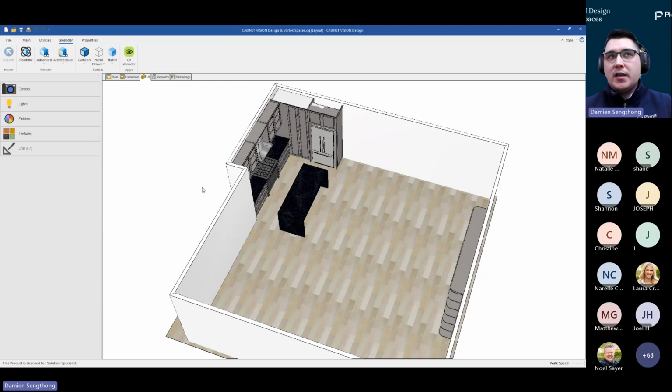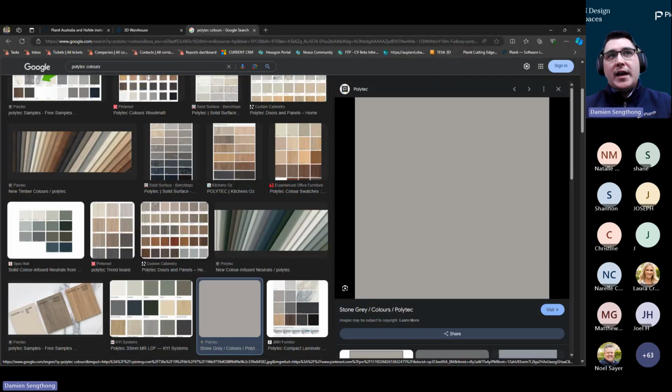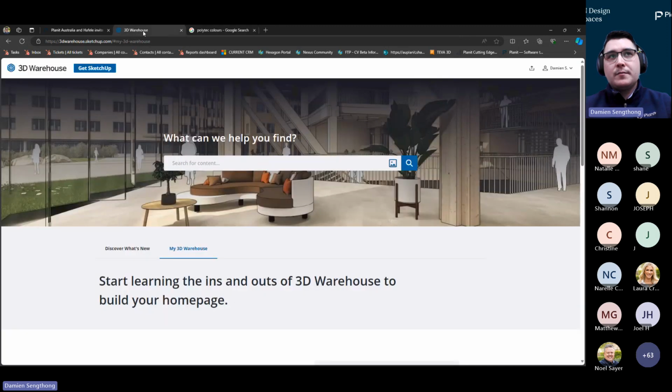So what I'll demonstrate here is, first of all, looking for a model using 3D Warehouse, what to be aware of when you are selecting a model or downloading a model, and then the process of importing it inside of your Cabinet Vision file. So what I'm going to do now is I'm just going to go to my web browser. I already have the 3D Warehouse tab open.